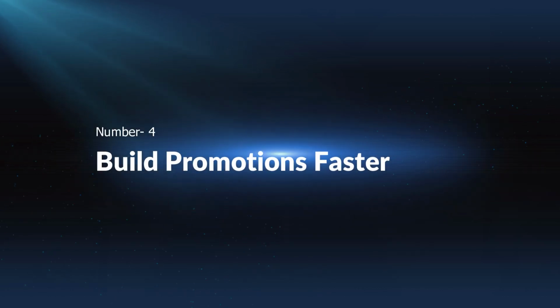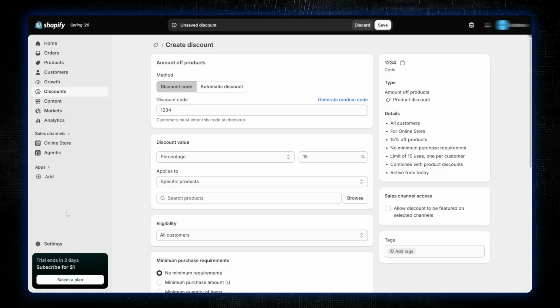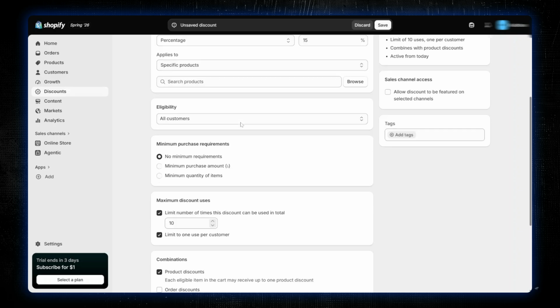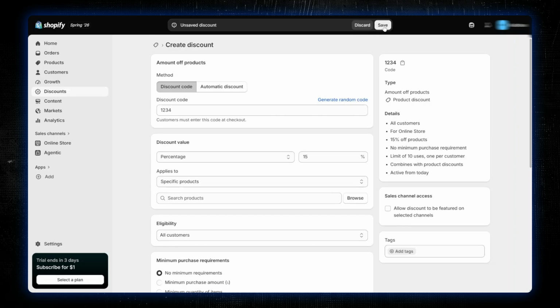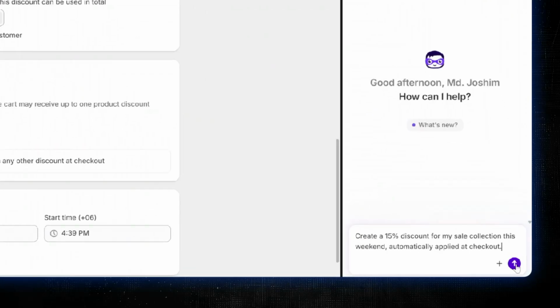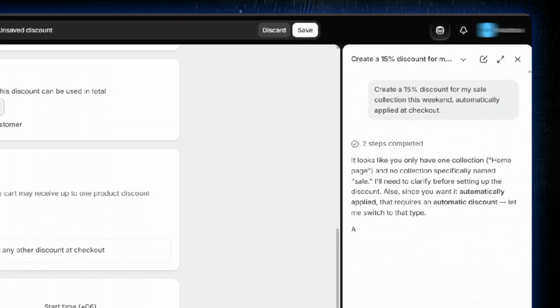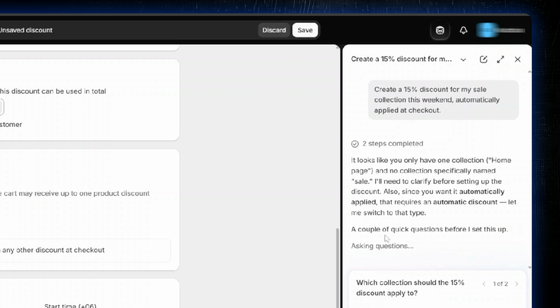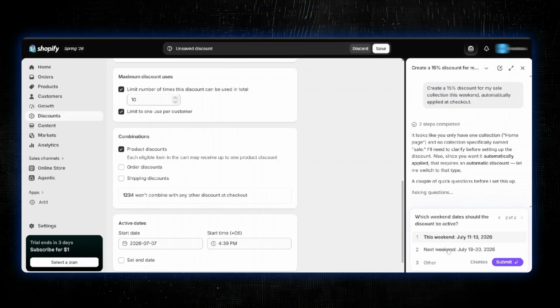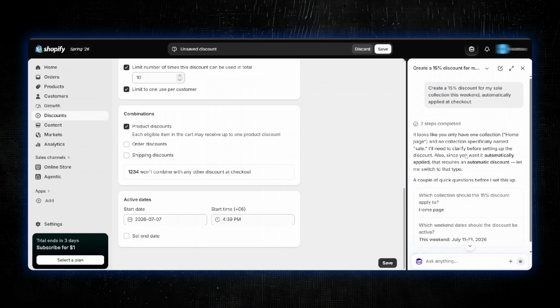Number 4, build promotions faster. Many store owners think about running promotions, but never actually launch them. Not because they are difficult, but because they take time. Instead of creating discounts manually, what should you do? Ask Sidekick. You can give a prompt like, create a 15% discount for my sale collection this weekend, automatically applied at checkout, and then Sidekick prepares almost everything for you.